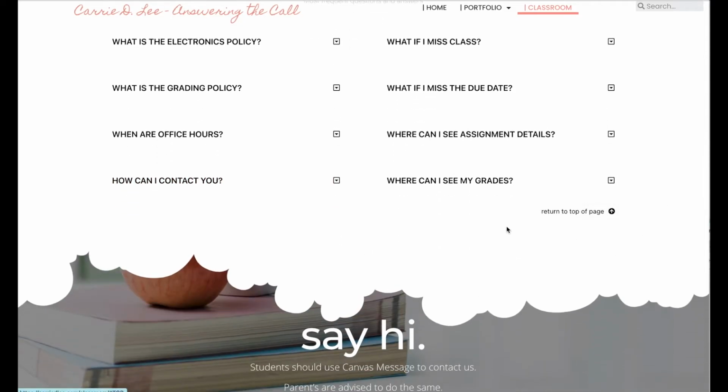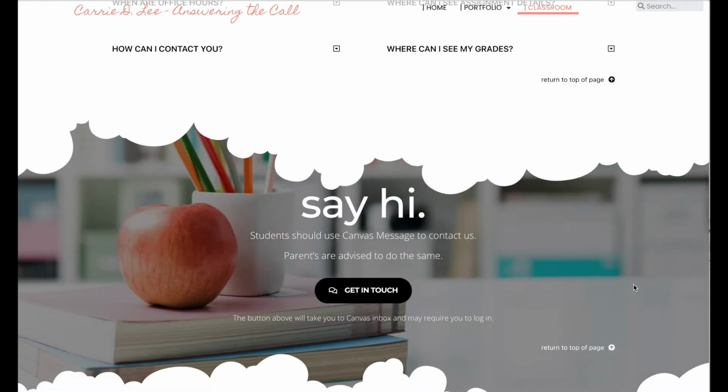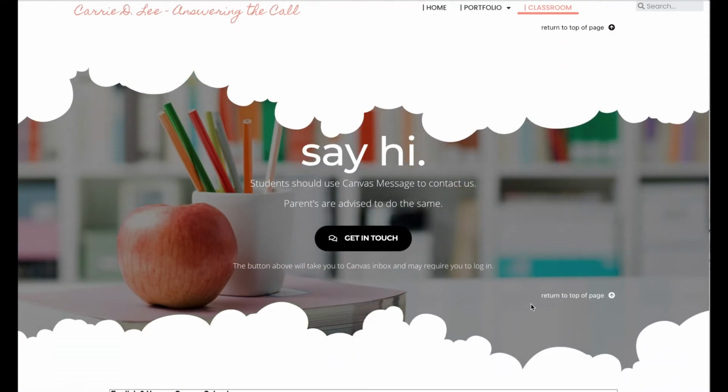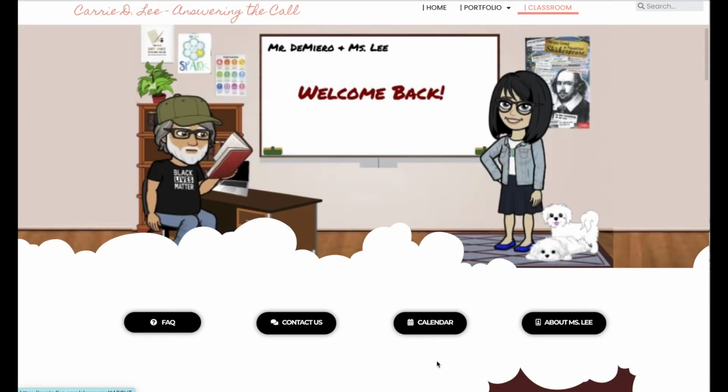So as I said, we've got return to top of page. Now the contact us one at the top takes you here. This is another, takes you to Canvas messages as well. So you've got two places right after each other, but you can also return to top of page.